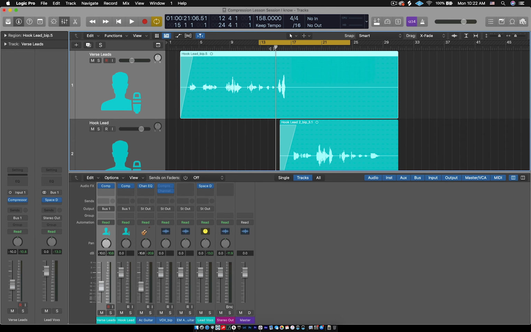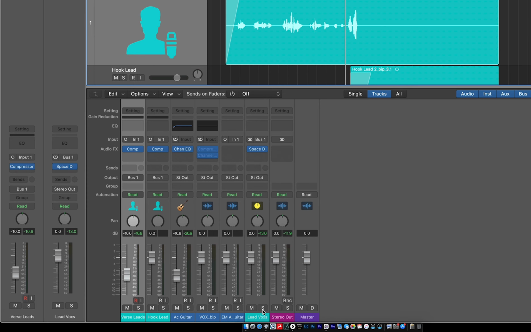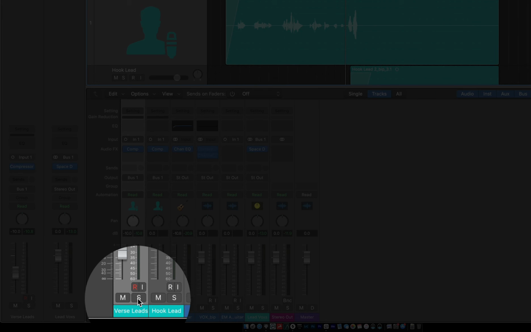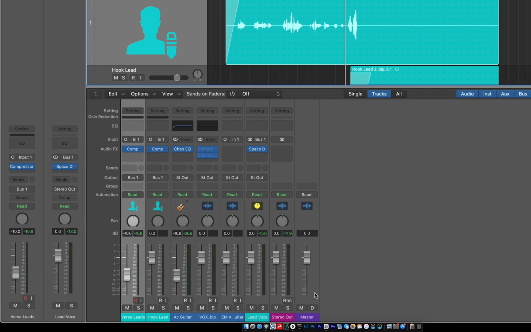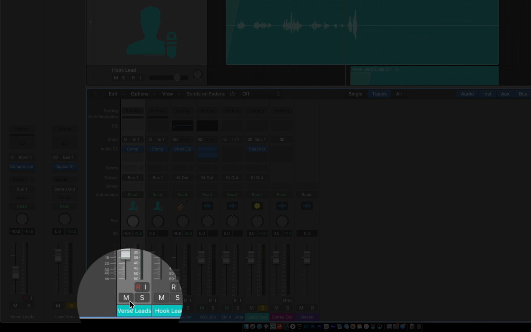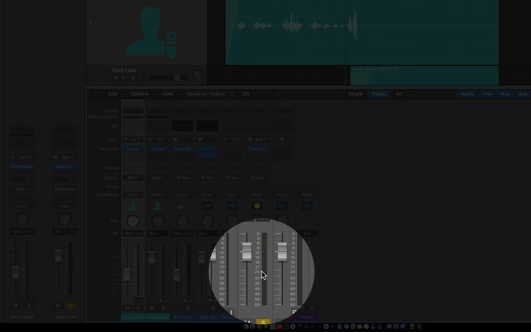So if we were to go here, let's go to the bus track. If you hit solo, first of all, watch what happens when I hit solo on the bus track. Look what happens here on the two vocal tracks. Watch. Nothing. See how nothing happens? But that doesn't mean that the tracks aren't soloed, because remember, the bus track is the master track.